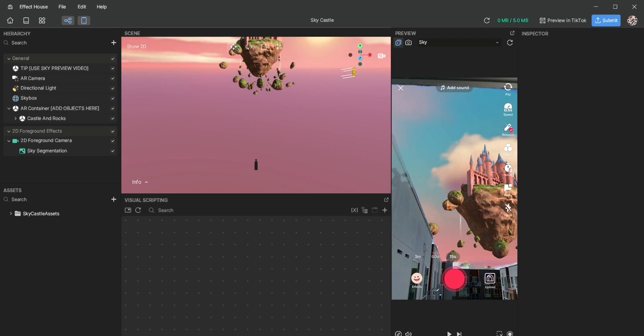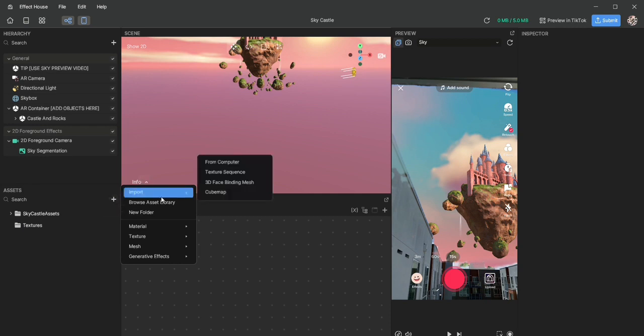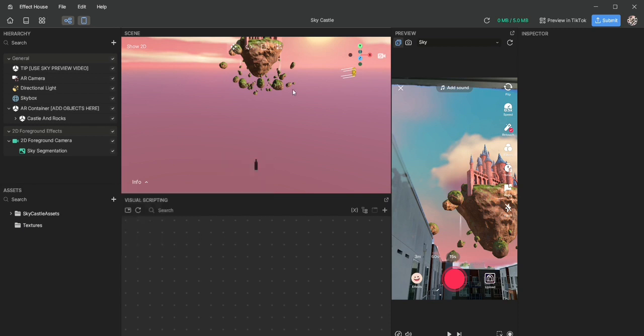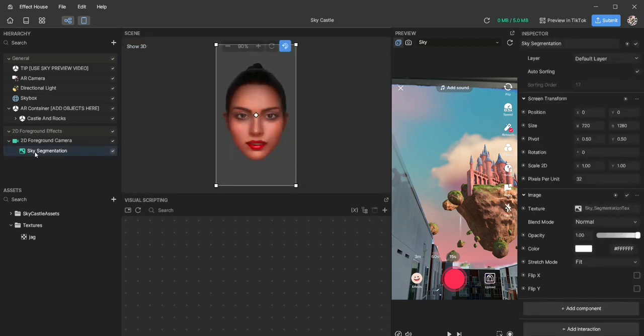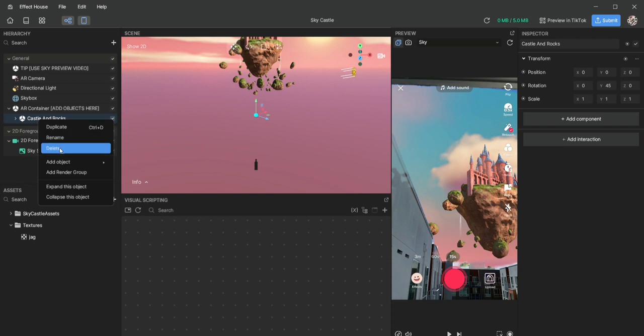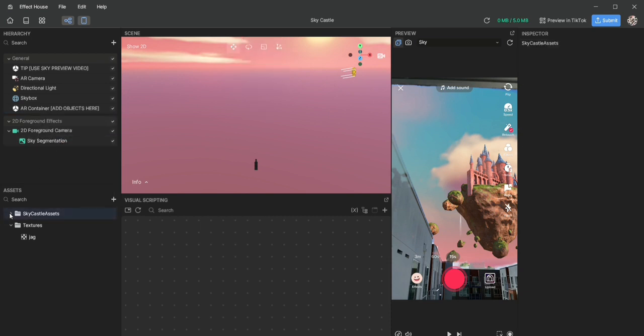Okay, move on to Effect House. I use a template because I'm too lazy to do everything from scratch, and why should I complicate it. So click import in the assets panel, then cube matte. Then we remove everything unnecessary. I forgot to remove it from the assets panel, but don't forget. We do this to make the effect easier.